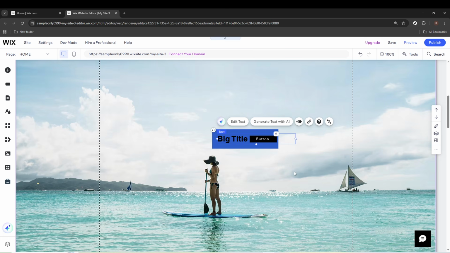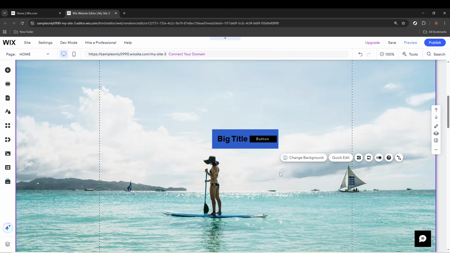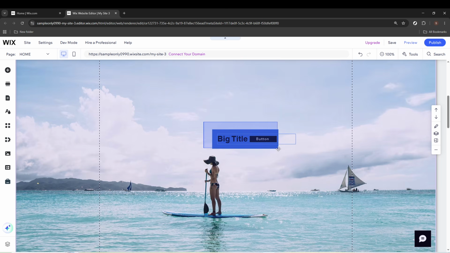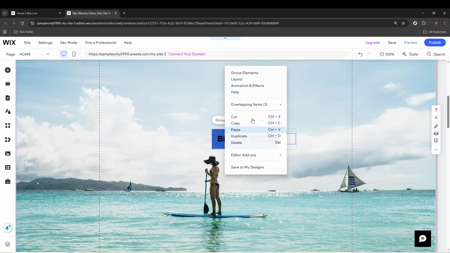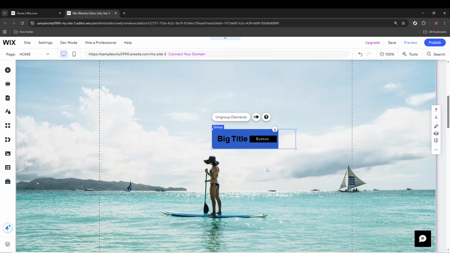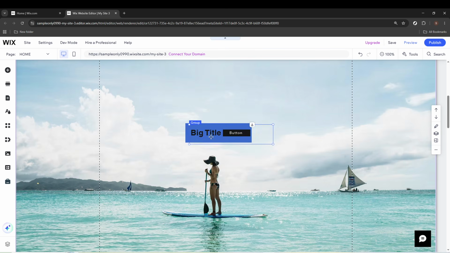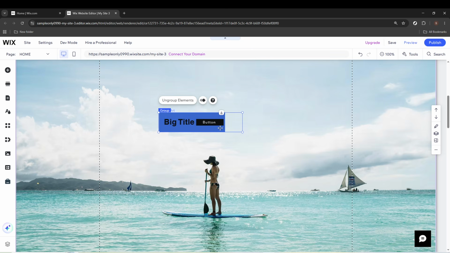Once you've got all your elements in place, it's time to group them. Simply click one element, then hold down the Shift key and click the others until all the pieces of your section are selected. You'll see little blue outlines appear. This shows Wix knows you're selecting more than one thing. Now do a right-click on any of the selected items, and you'll notice an option called Group. Go ahead and click that. And that's it. You've made a group. Your selected elements are now locked together and act as a single unit.